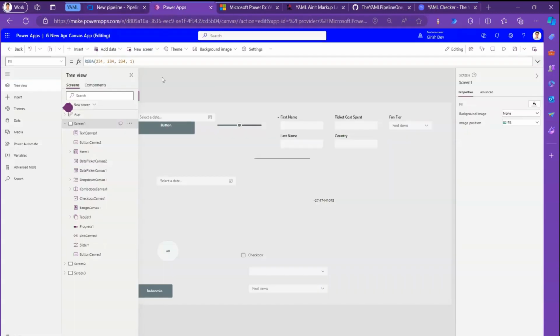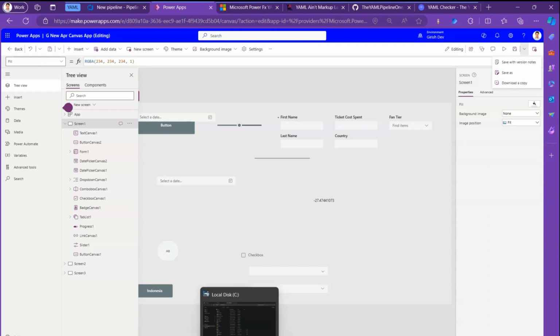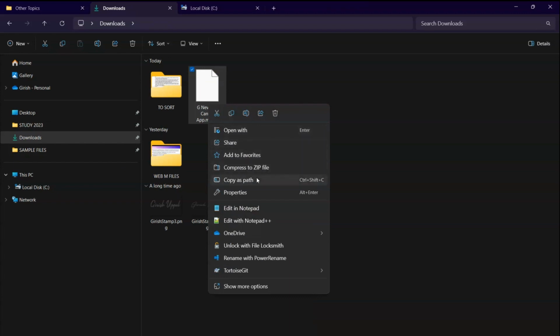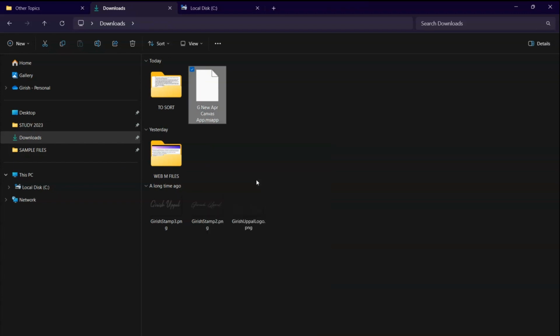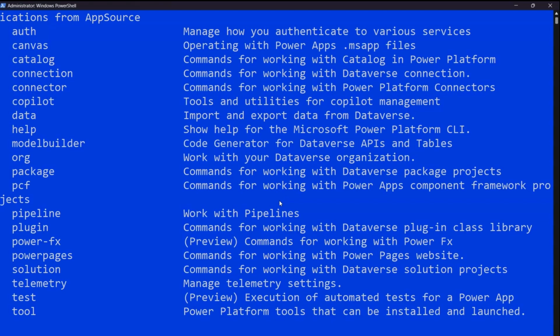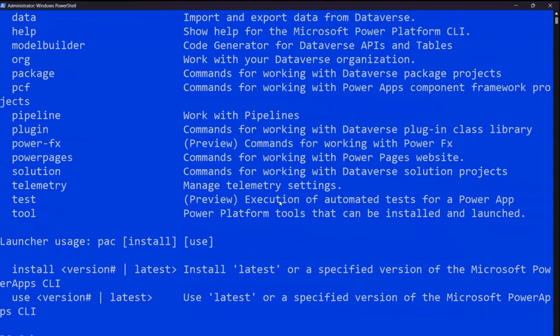Now, in Power Apps, I have a Power App over here. In Power Apps, I can download a copy of that app, and that file is an .msapp. I think I have already downloaded the copy. So you copy the path of the msapp, and then you go into PowerShell, which is a CLI interface for the pack tool, where you can run all the pack commands.